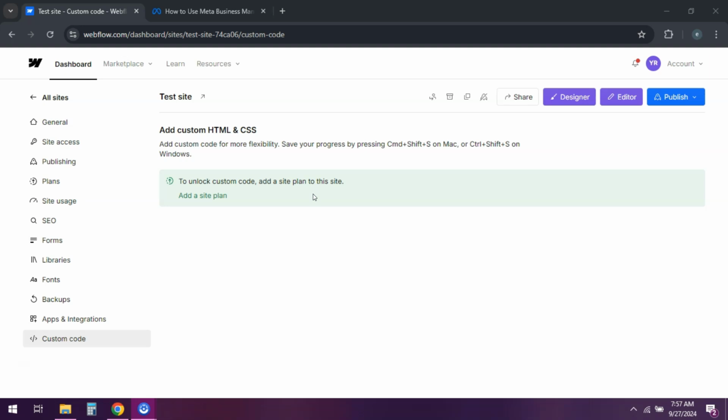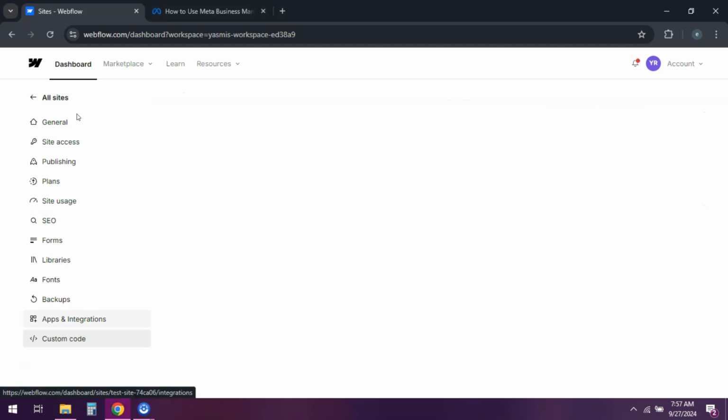Alternatively, you can paste the entire pixel code snippet and save your changes. You need to publish your site for the changes to take effect.